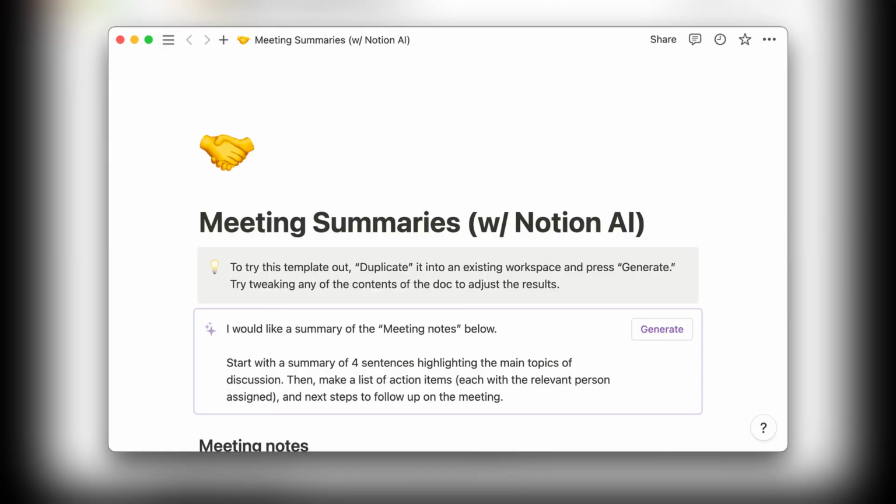Finally, share the database with your team so everyone has access. Use different views like calendar or board to track meetings over time, monitor deadlines, and quickly review action items. This centralizes communication, prevents tasks from being lost, and keeps everyone aligned.